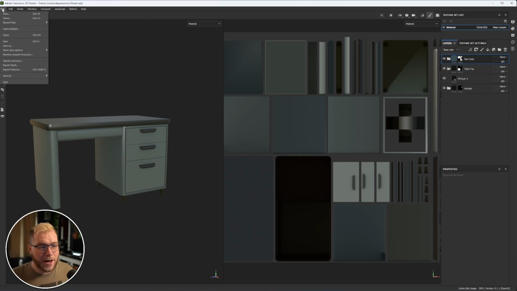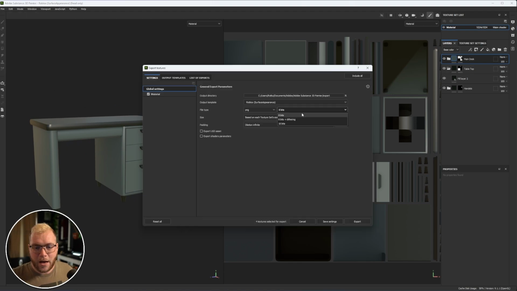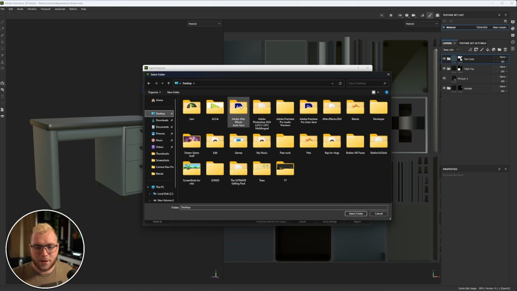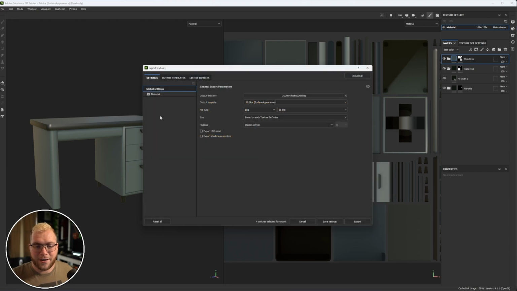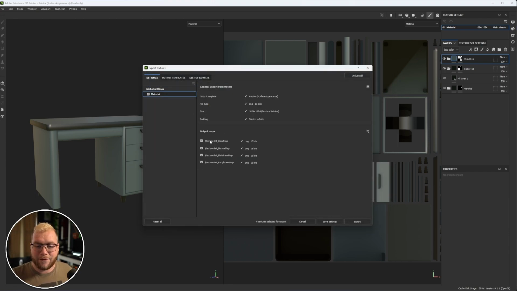Now, if we go to File, Export Textures, I usually set this to 16 bits, set this to a place that I'll be able to find it, and then if we go to material, we have this: texture set color map, normal map, metalness map, and roughness. You can choose what textures you want to export. If you plan on using surface appearance in Roblox, which we will be for this, export all of them. If you don't plan on using surface appearance, you only need the color map, and then you'll just click export and put it into Roblox.